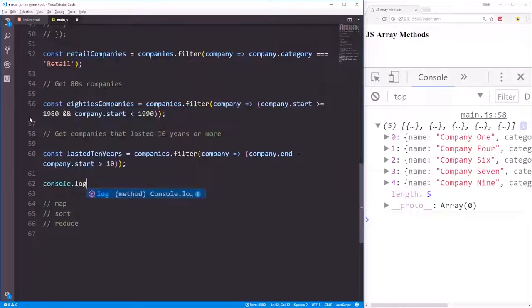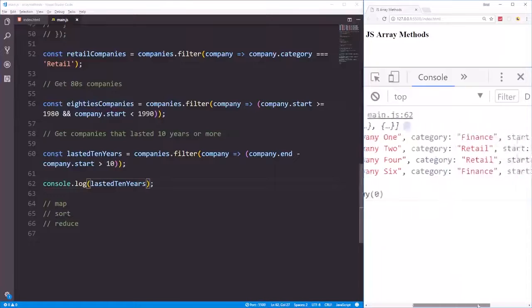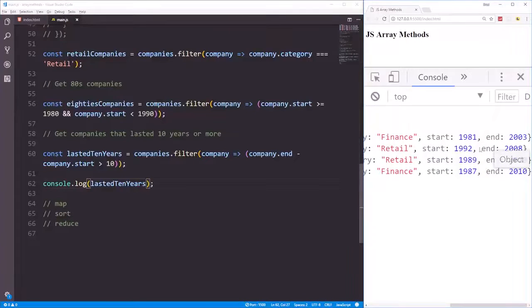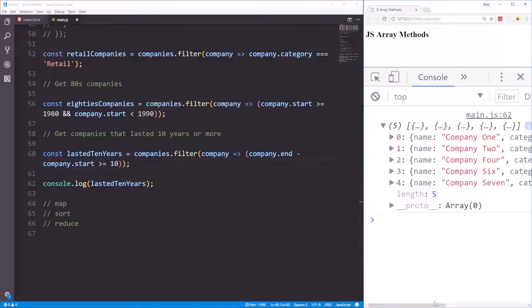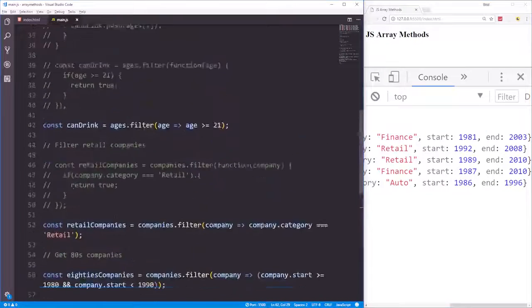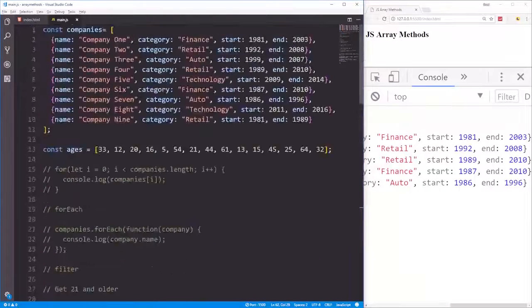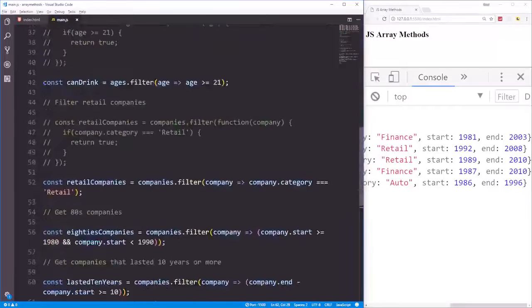So we'll say console.log lasted 10 years and save. And now if we look at our array, so we have 81 to 23, 92. Well, actually I wanted to do greater than or equal to 10 years because there is one that was 10 years. So yeah, company 7 was 86 to 96. So now that's included. All right, so I think that's enough with filter. You can see how elegant it is and how easy it is to just pick out certain values from the array, in this case company objects.